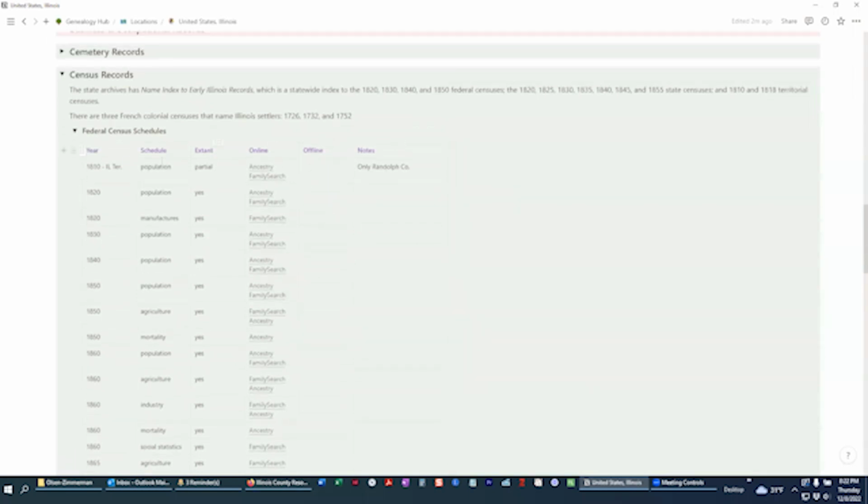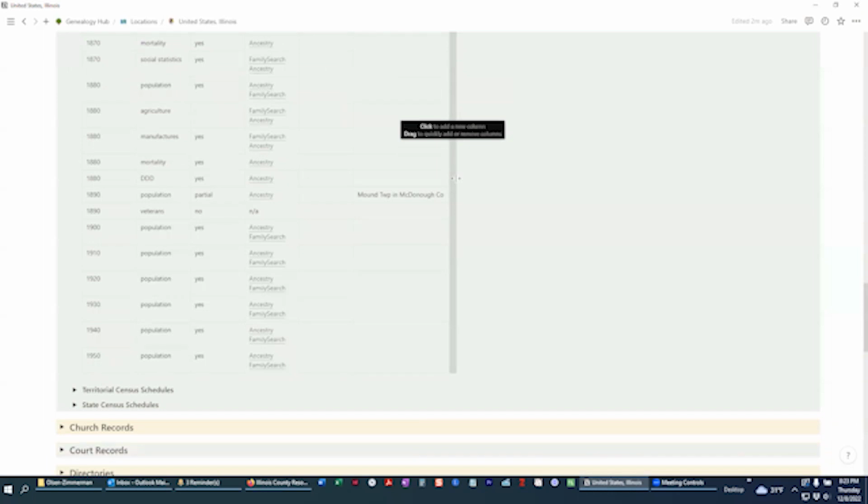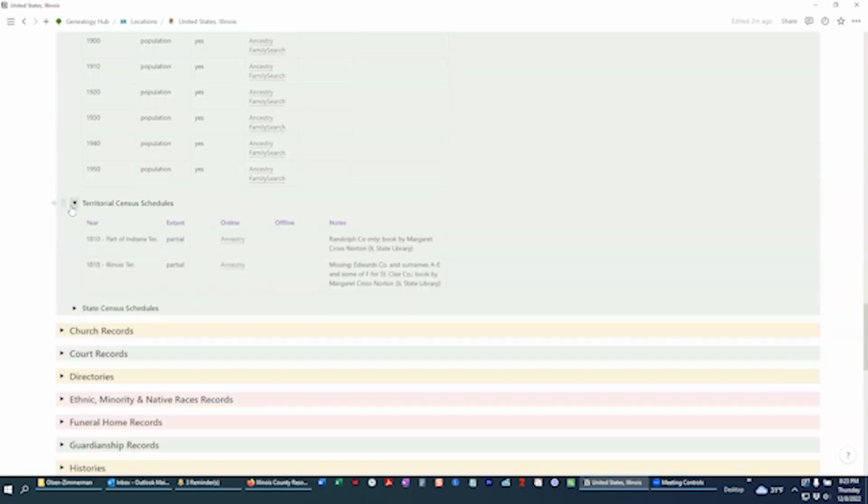And then notes. So for example, this Illinois territorial one is only partial and it's only Randolph County, which, there weren't very many counties in 1810, but still, it was only one county. And then that 1890 census, Illinois actually does have a little teeny tiny piece in Mound Township in McDonough County. That's the only thing that survived from that 1890 census. And then I have pretty much the same thing going on here with the territorial censuses. And again, there are a lot of notes here because of things that are missing.